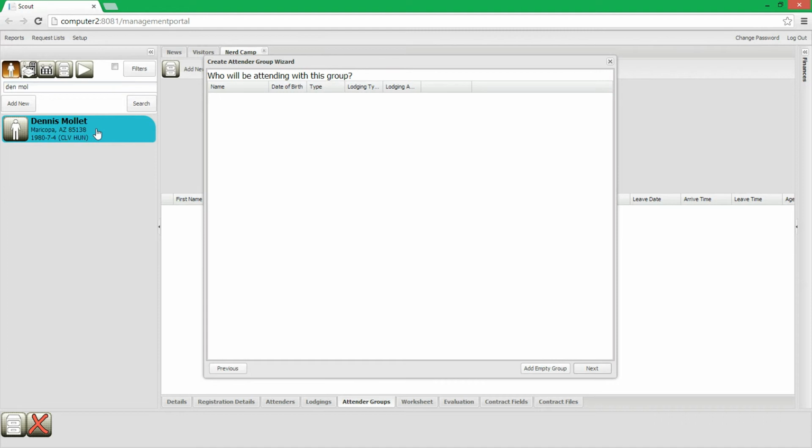Who will be attending with this group? Well, that's also going to be Dennis Smollett. I could search for more people and drag them in as well if I wanted to, but in this case we're just going to put Dennis. And it tells you a little bit of information here about Dennis, so we know we have the right person. You can change this type from attender to either counselor or sponsor, but that can also be changed later. It doesn't have to be changed now.